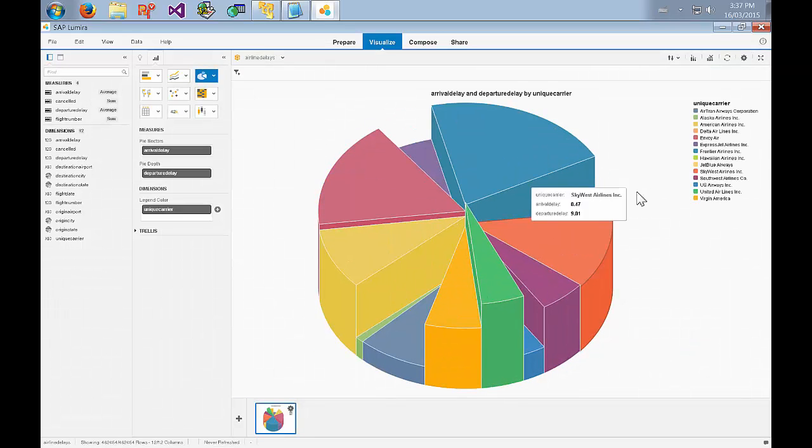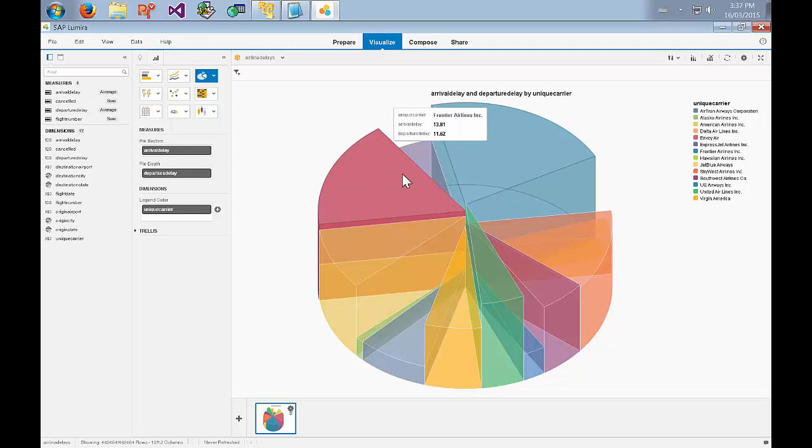This changes it a little bit. So if you look at Envoy Air, you can see that it looks like we're about the second worst in terms of arrival and departure delay now across all of the carriers that we're looking at. So there indeed does seem to be some sort of problem.